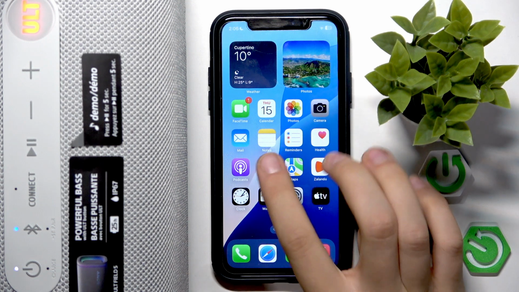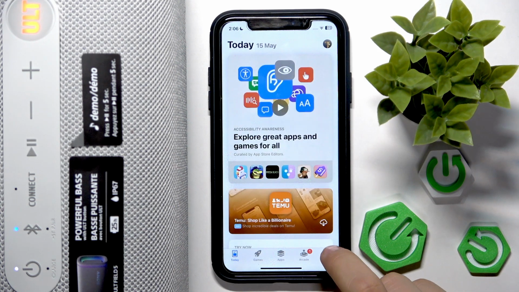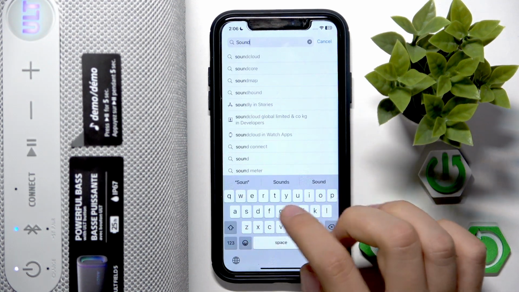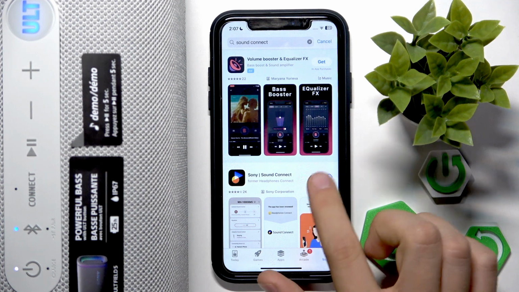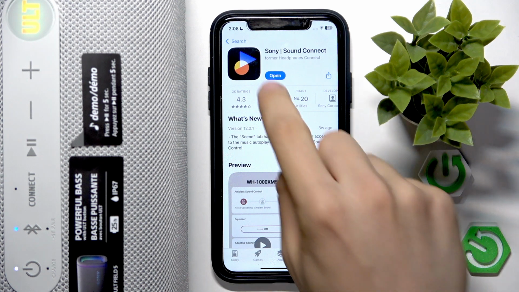At first we have to open App Store and here we have to enter search, but as you can see I have full internet connection. Search, and in the search we have to search for Sound Connect. Here. Now we have to tap this button to install the application. And now we have to just wait until our app is installed. Now our app is installed. Let's tap open.